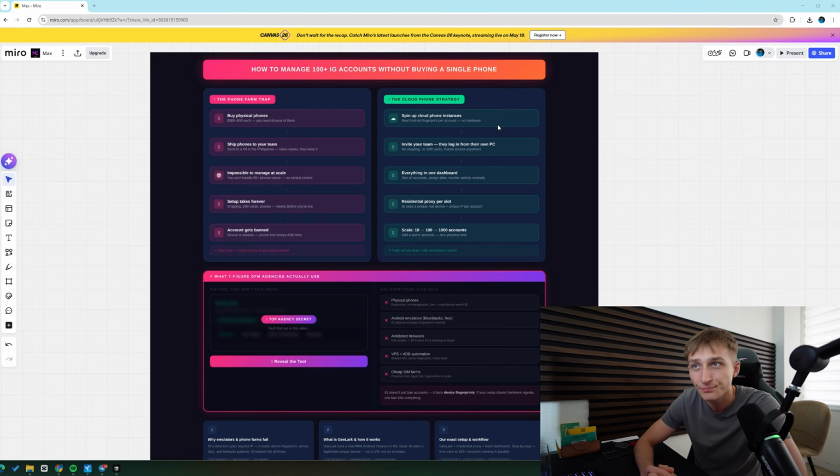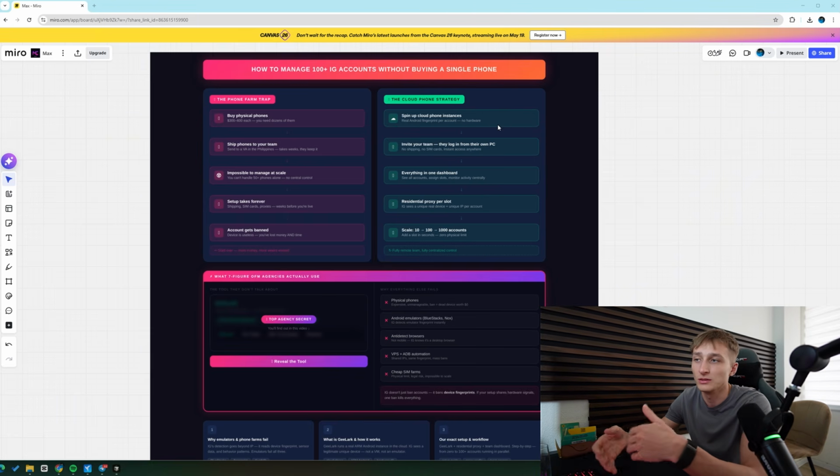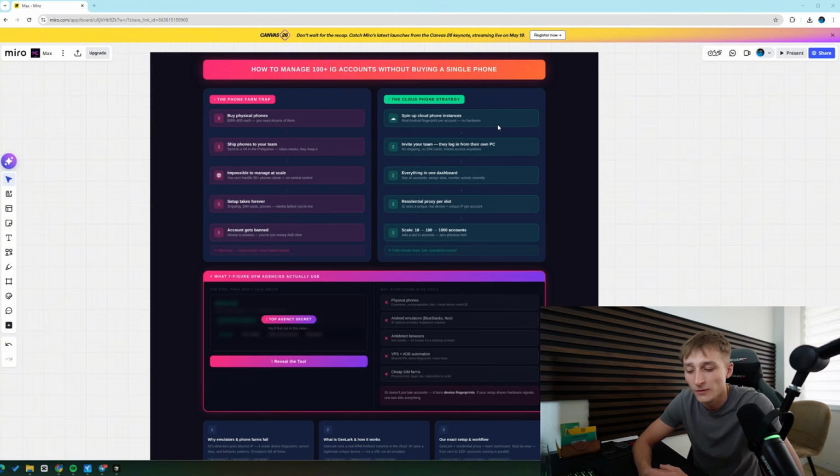Everything is in one dashboard, so you see all of the accounts, the assigned slots, and you can monitor the activity closely. Then also there's no problem with the same IP address, because you can put in proxies, 5G or 4G mobile proxies, and each phone can be on a different proxy. And the phone, when you put in the proxy, thinks that you are basically on data, and it's just way better for all of these social networks. And you can scale to 10, 100, 1,000 phones. It's up to you. You don't pay per phone, you pay per minute of usage, but it's very cheap, and it's way cheaper compared to using real phones.